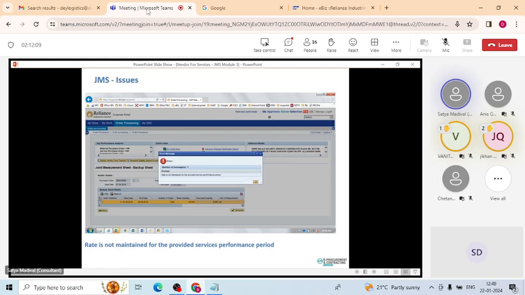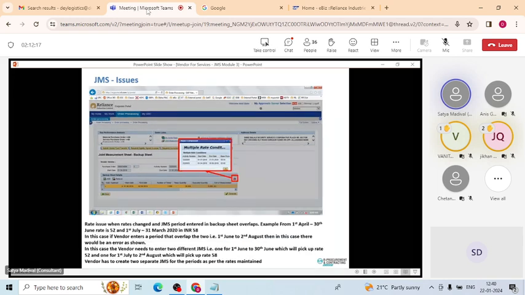I'm getting rate not maintained. See, rate not maintained is something different, and rate mismatch is something different. Rate not maintained means, suppose I have some scenario with me. You can see there is one purchase order from 1st April to 30 June, and the second. So 30 June. So what happened?